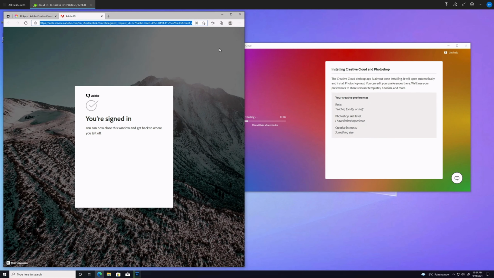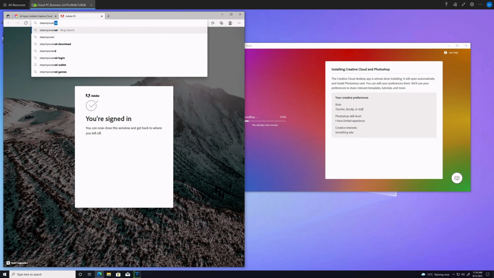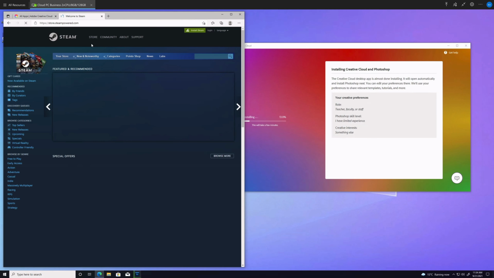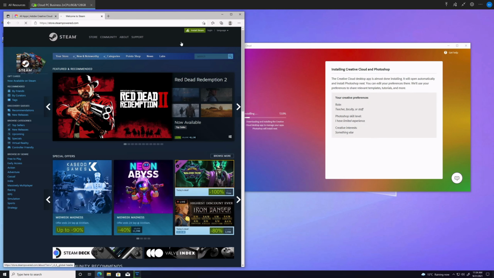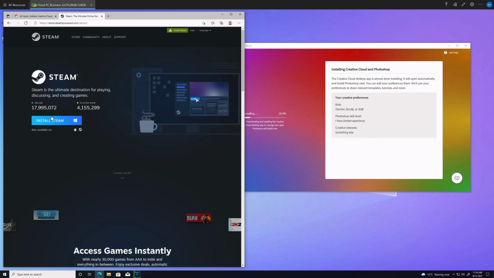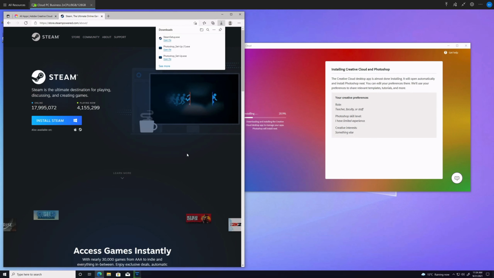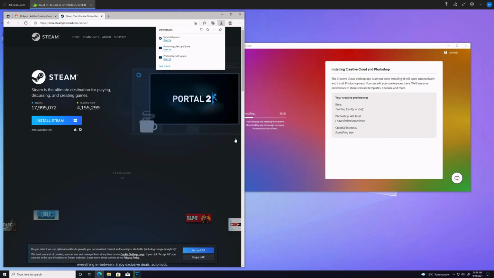In the meantime, I'm going to try some other stuff here. I'm going to try installing Steam. Not that I expect to be able to game on this thing, but hey, this is Tech Guru, so we're going to have to try. Downloads are pretty fast, though.